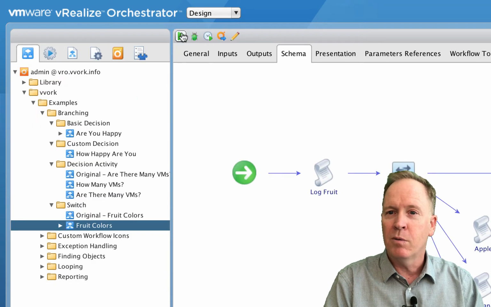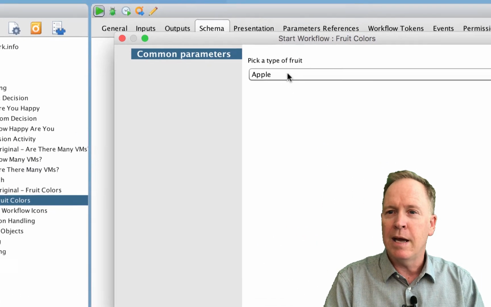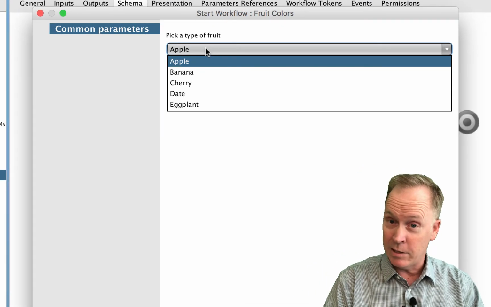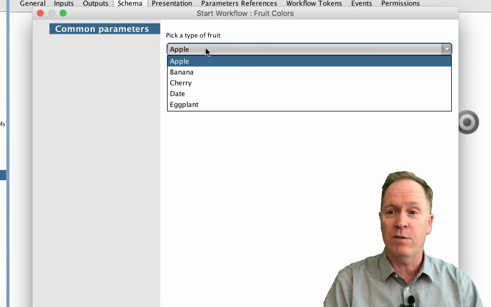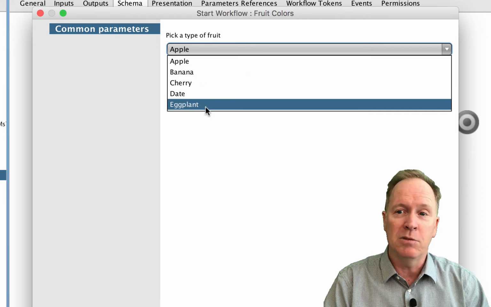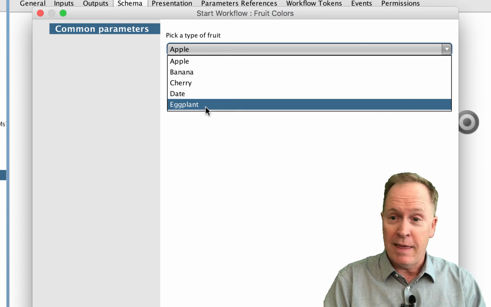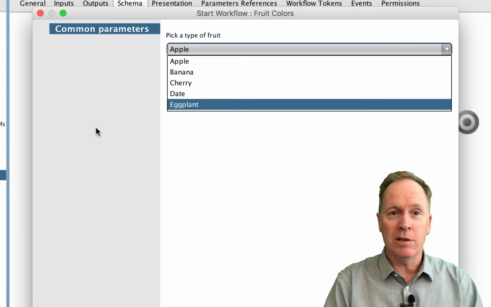Workflows tab, run my workflow again, and notice this time we don't have 4 choices. We don't have 3 choices, apple, banana, cherry. We've got 5 choices because that action's returning what we want displayed in this list. So again, that was an added bonus for hanging out with me here in the last of our branching videos.